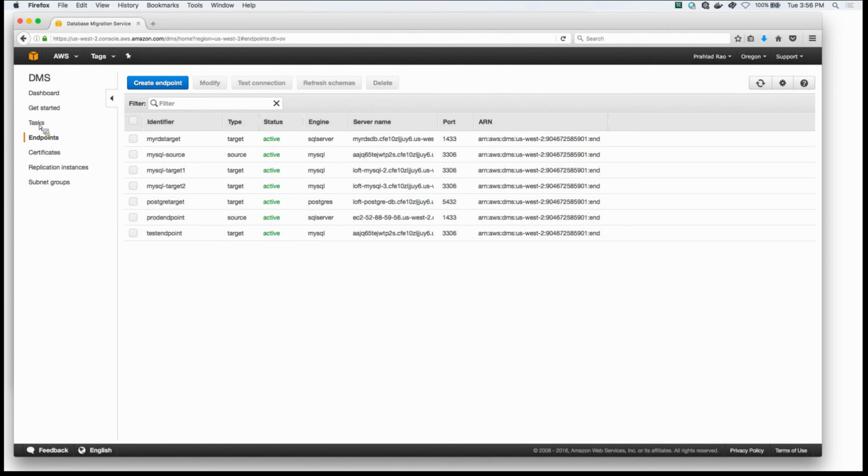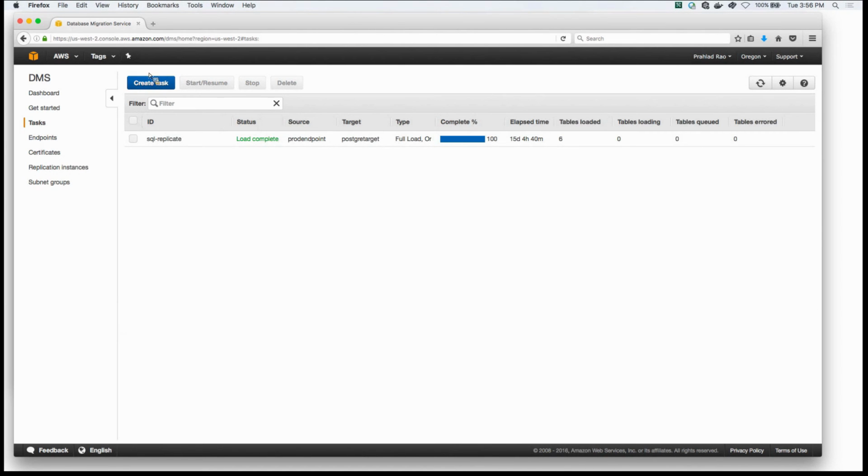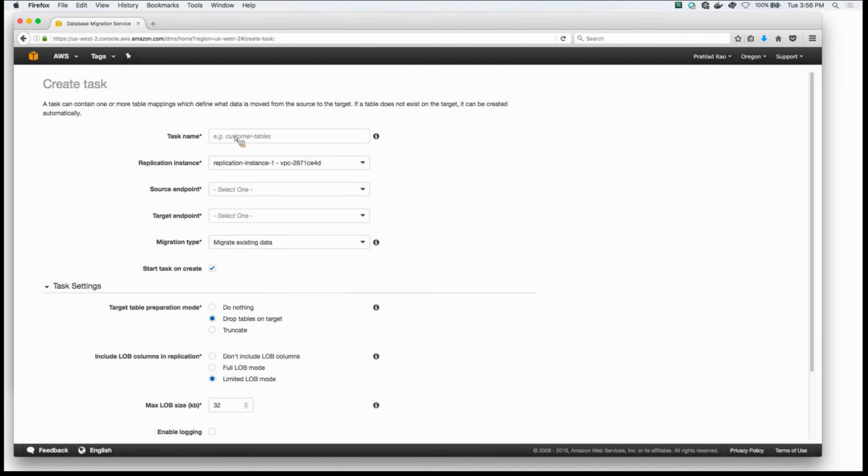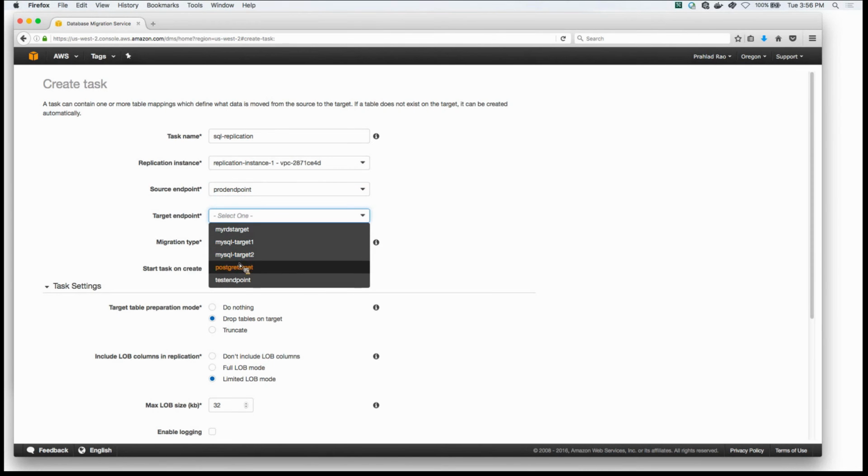So now we have both the connections established. Let's go ahead and create the task, which is the actual replication task. So we'll create the task. We'll call it SQL replication. And then we'll use the replication instance. We'll pick the source endpoint, which is our prod endpoint, a SQL Server on EC2 instance. And then we'll use the my RDS target, which is the RDS SQL Server instance.